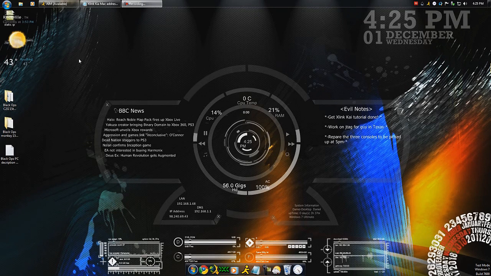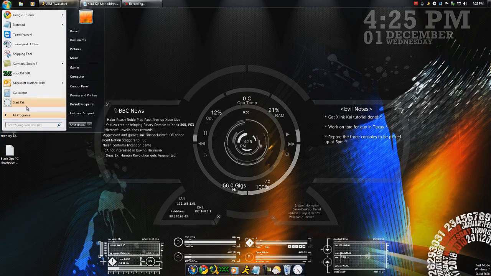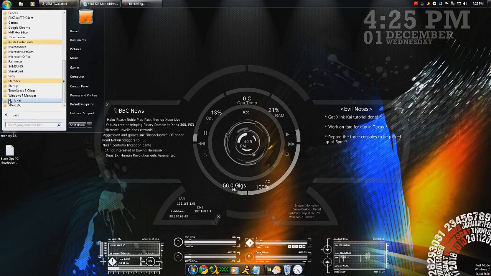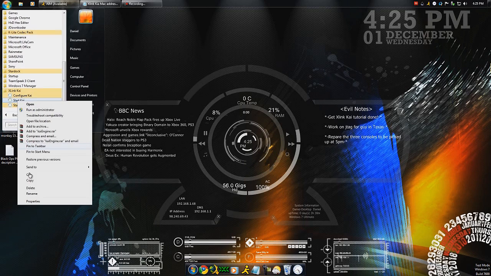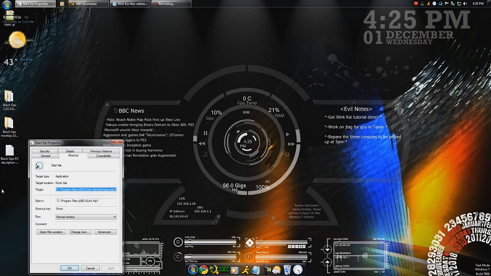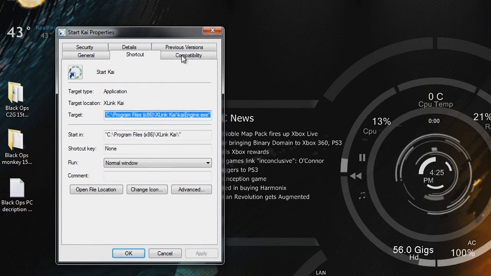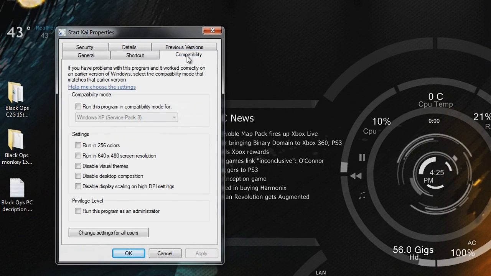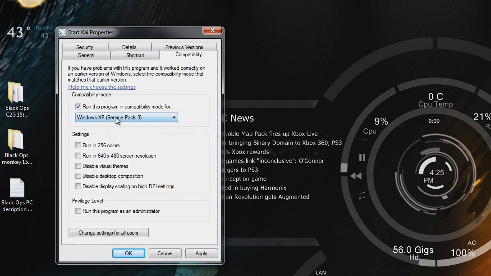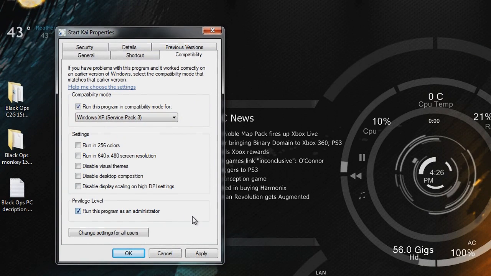Alright, here's an important part. If you do not do this, it will not work for Vista users and Windows 7 users. Let's go to the start button, go to all programs, and go down and find XLink. Right click on Start Kai, and then go down to properties. Once you've got the properties up, hit the compatibility tab. Now check run in compatibility mode. Don't change the setting here, just click the box. And then down here at the bottom, privilege level, run this program as administrator. If you don't do this, you'll get an error every time you try to open it.